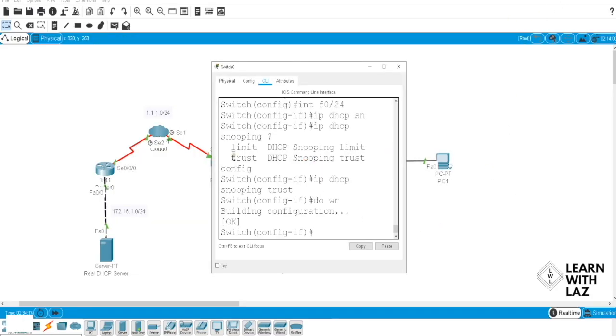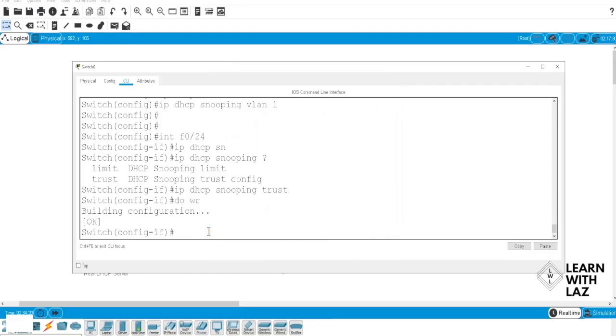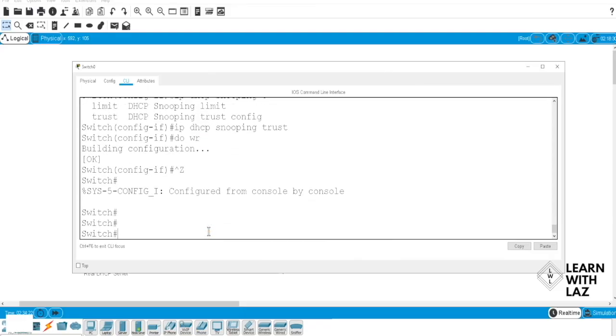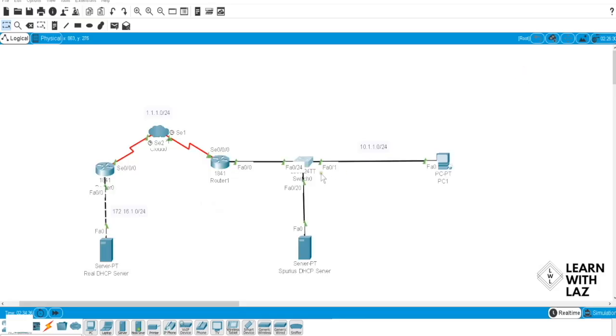Well, let's take a look at the show command real quick and let's see what's going on. Control Z. Show IP DHCP snooping. And you can see F0/24, yes. F0/1, no. F0/20, no. Okay, who's F0/1? Is this one. F0/20 is this one. He's trusted.